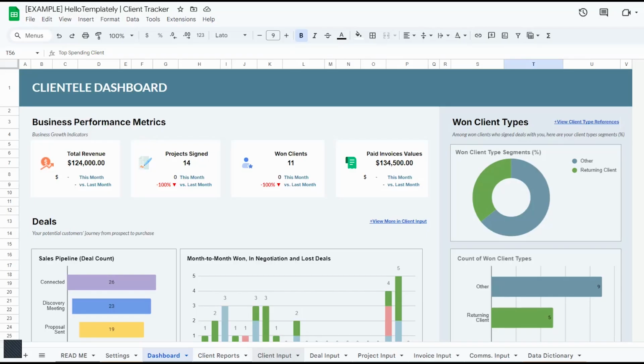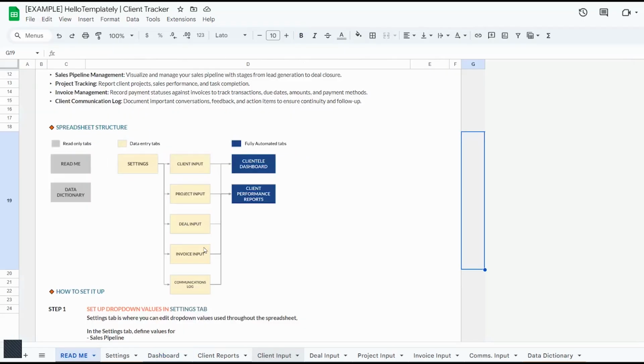Now, I'll go through each tab and how they feed into our automated CRM. We begin with the README. Here you see that we go through the settings and then the various input tabs where the project manager or the client manager inputs information about your clients. As a small business, you're probably doing all of these things yourself. Maybe in a small company, you have a sales team working on it.